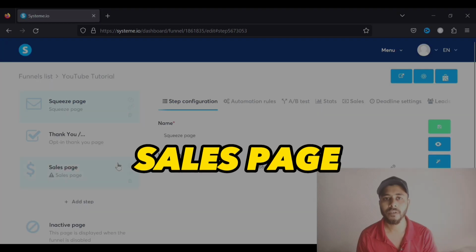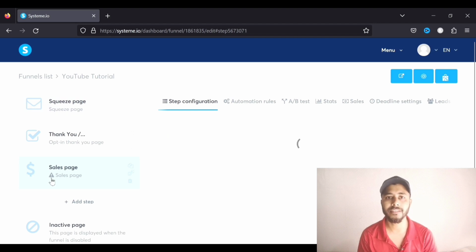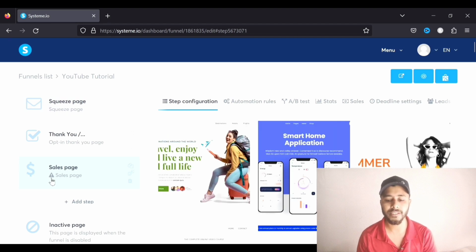Now next we move to the sales page. So this is the sales page. So first question is, do you even need a sales page in your funnel? That depends on the temperature of your leads. If your lead is warm enough, you can send your leads directly to the sales page after the squeeze page. So you can change the order of the sales page, and you can keep your sales page after the squeeze page, and you can send your leads directly to the sales page.